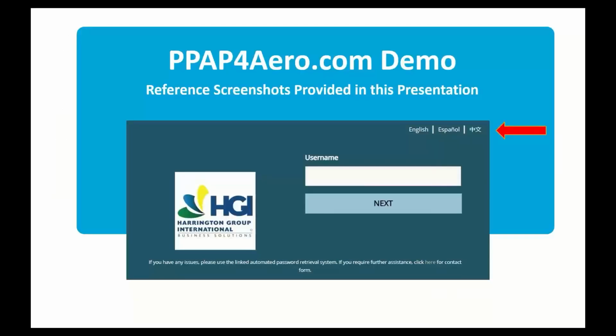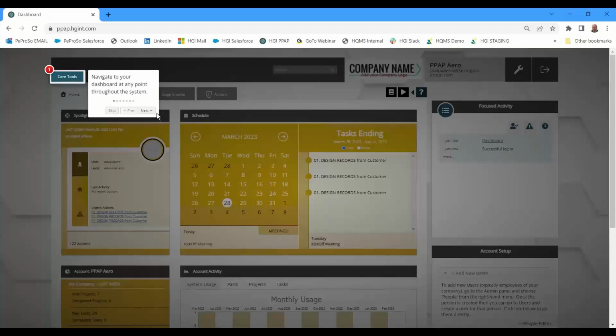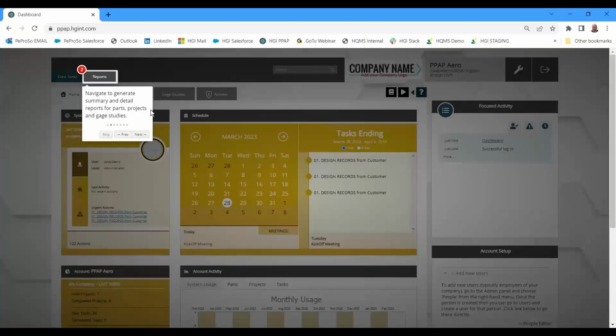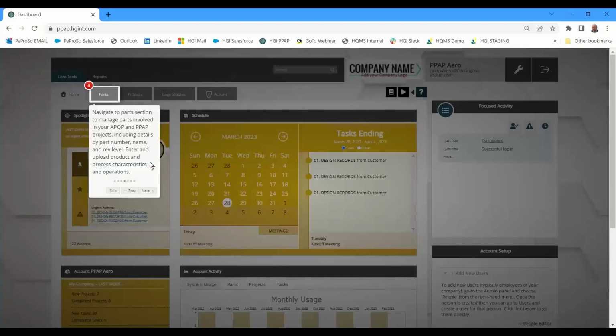So let's take a look at the software. This is the main menu. I'm going to click on the help button and just take us through it. This is the reporting capability for all the data in it. This is the home page. This is where we put in parts. And even though I labeled this PPAP for Aero, it can do APQP as well.